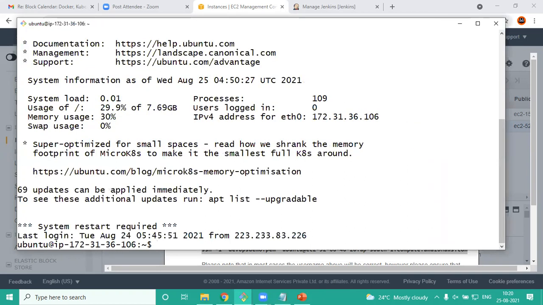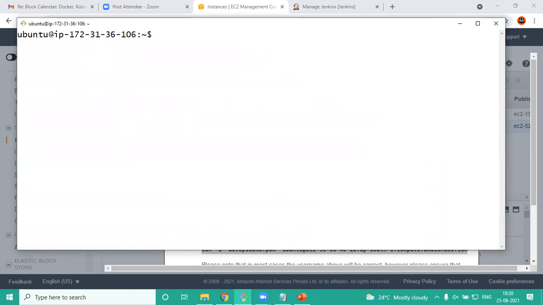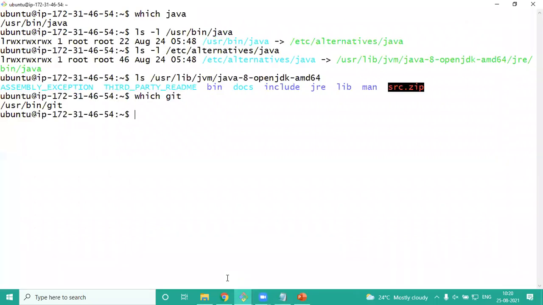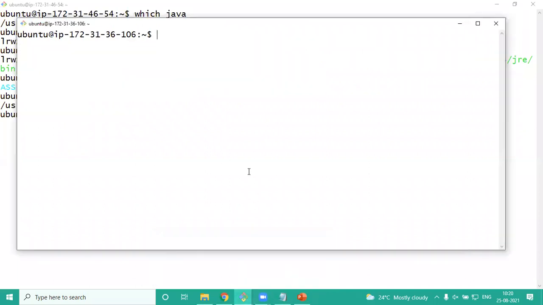Sir, should the slave be of GUI or it can be without GUI? Minimal installation can be done. Yeah, minimum can be done. You don't need GUI because all you need is SSH, right? Just like what I'm doing now. In my AWS, I don't have GUI, so I just use the SSH console to connect. So I have two machines. This is the master, and the other one is the slave.